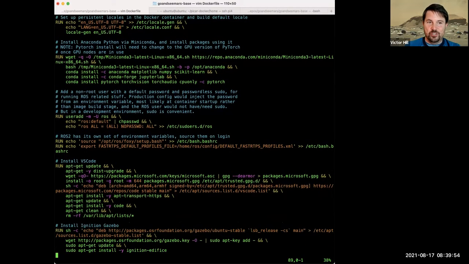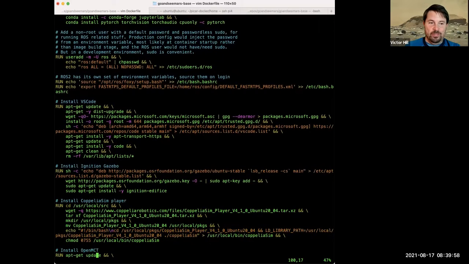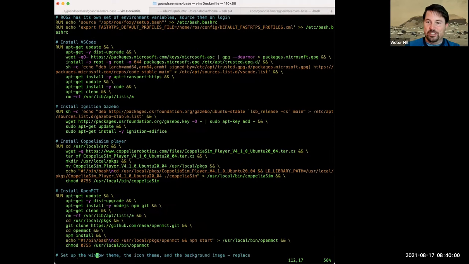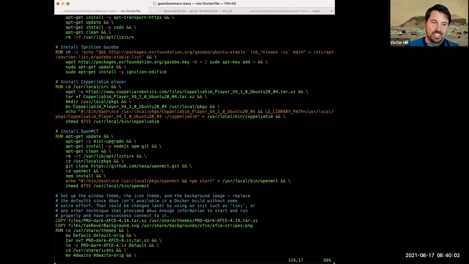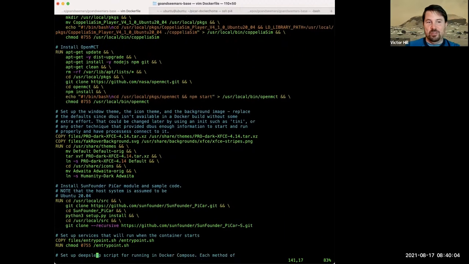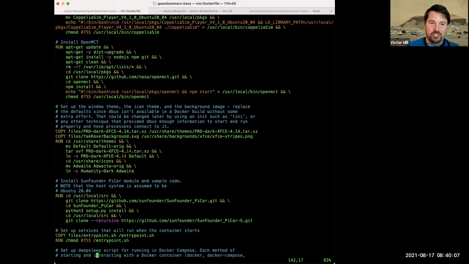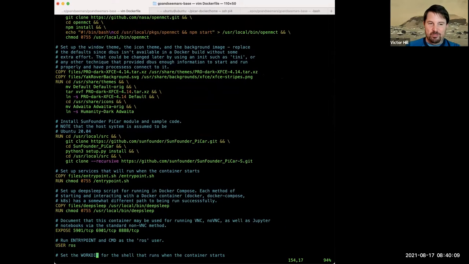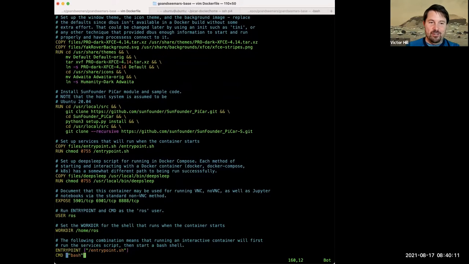You can see there's Visual Studio Code, Anaconda Python, Gazebo, Capella Sim, OpenMCT, then a custom Windows theme, icon, background image. The PyCharm code just for fun. And then it runs a whole bunch of services to make all this work right. So this is a big piece of gear for a container, or at least for a Docker container.